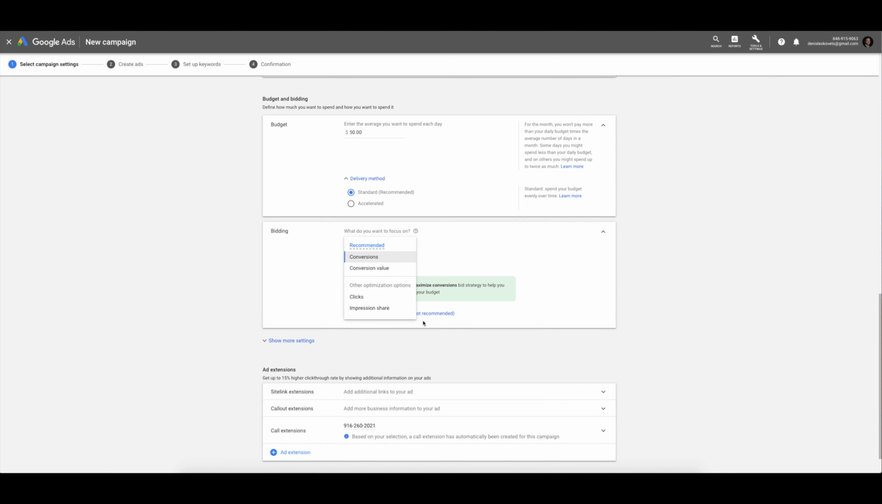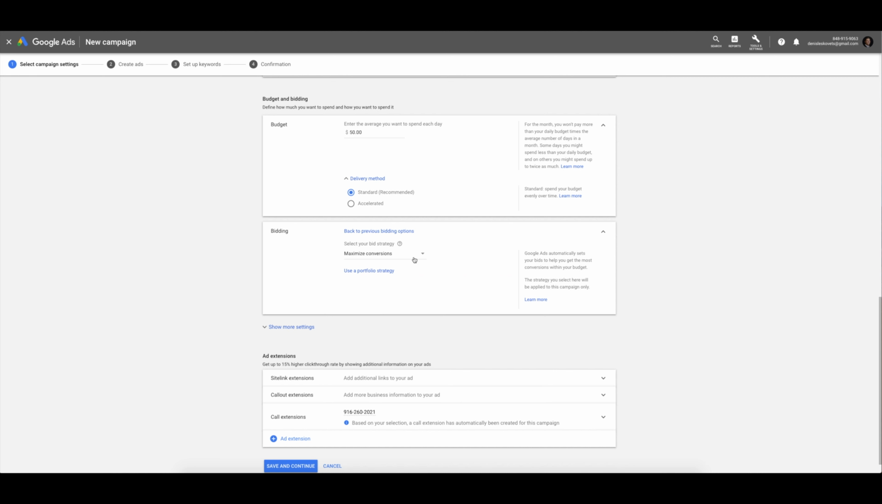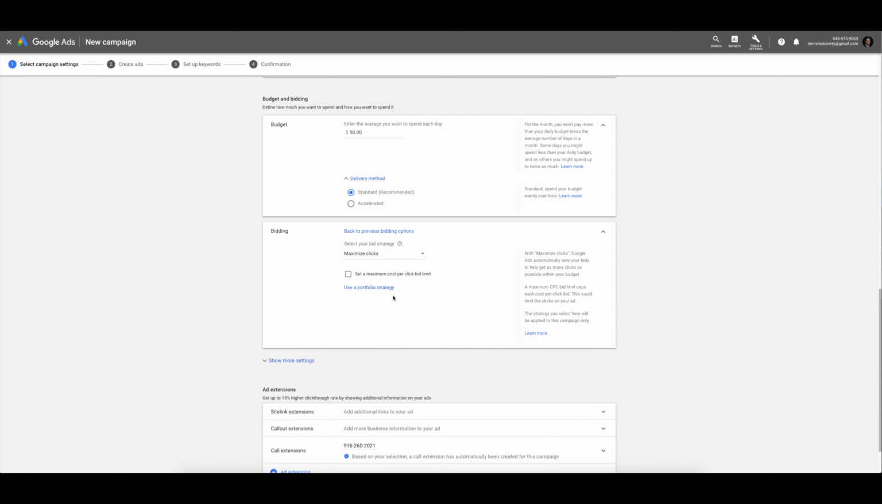For us, it would be focusing on clicks, but usually I just press select a bid strategy directly, and then we have all of the options here. For the most part, I use maximize clicks. You have target return on ad spend and target cost per acquisition, but these are great if you want to mess around and see what they do. But for the most part, we want to see how many clicks we can get for our specified budget.